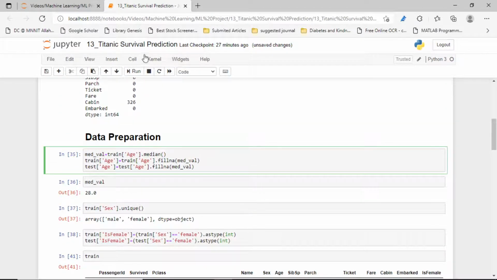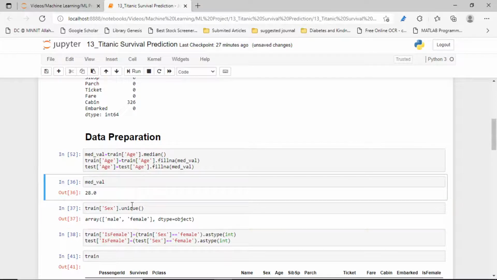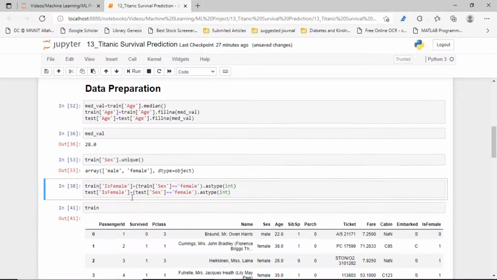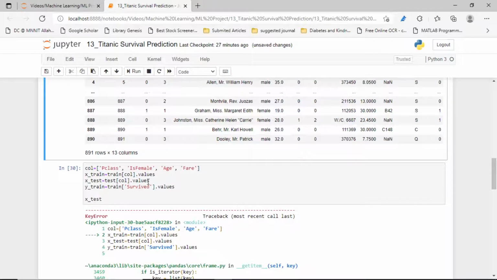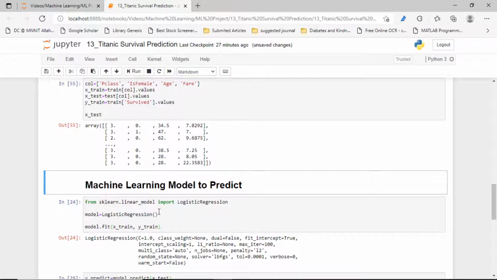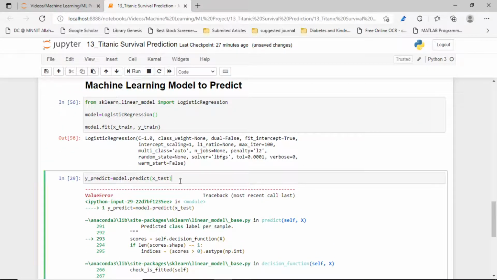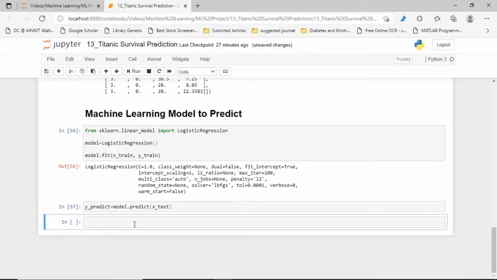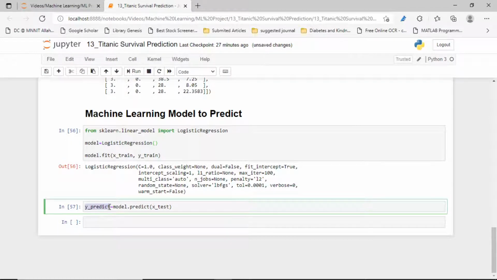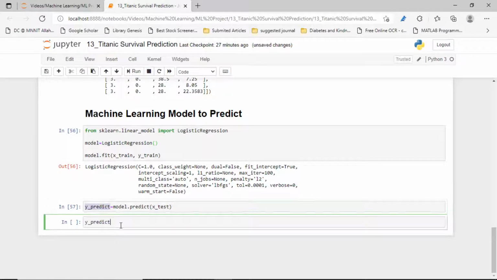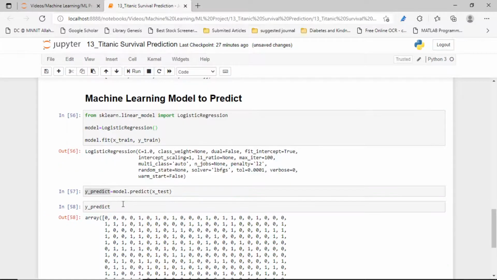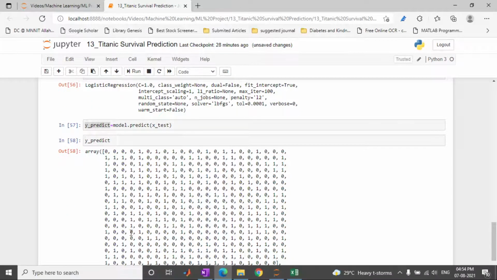Now our preparation is done, it's all unique values. Yes, we have done that encoding part. Okay. Now let's train that model. Yes, done. Now let's predict it. Yes, sure. If you print that prediction, then you will see. Yes guys, those are the predicted values.